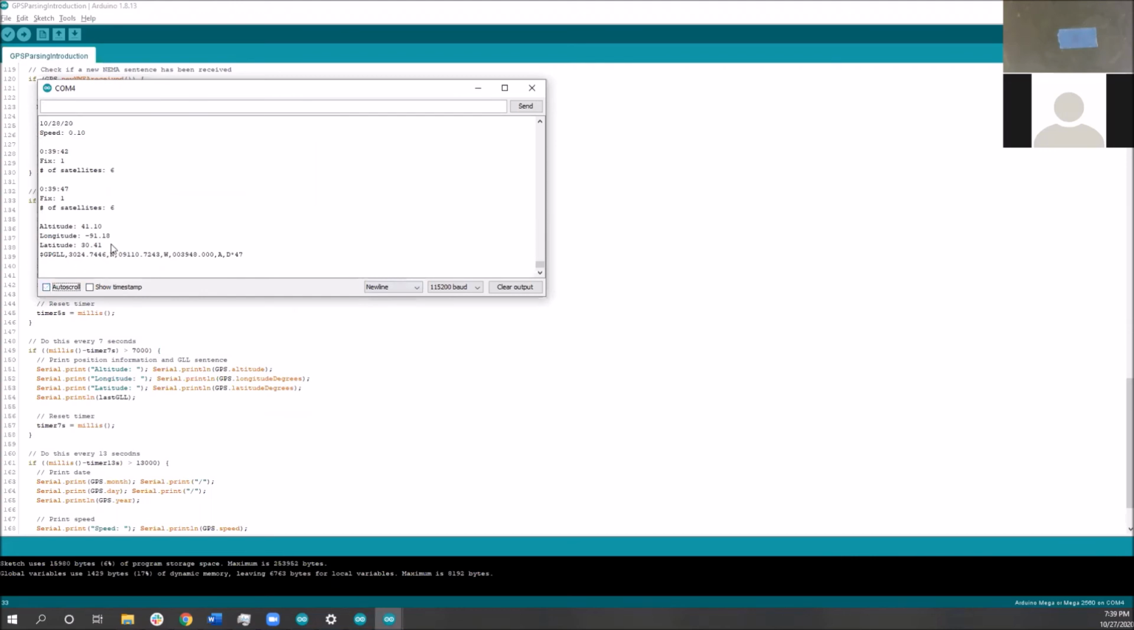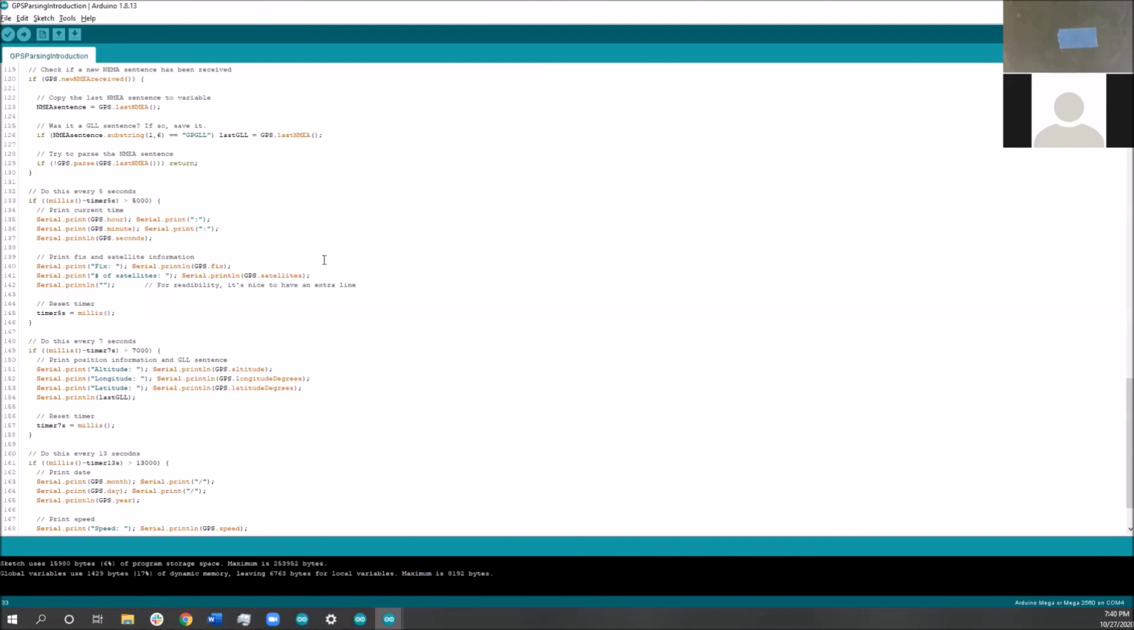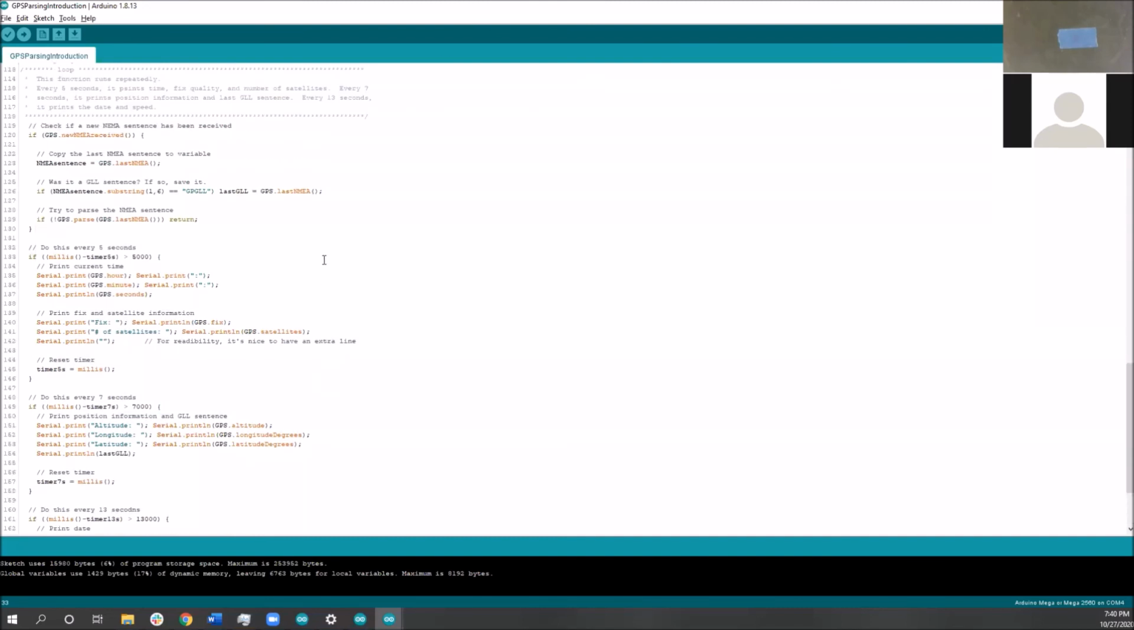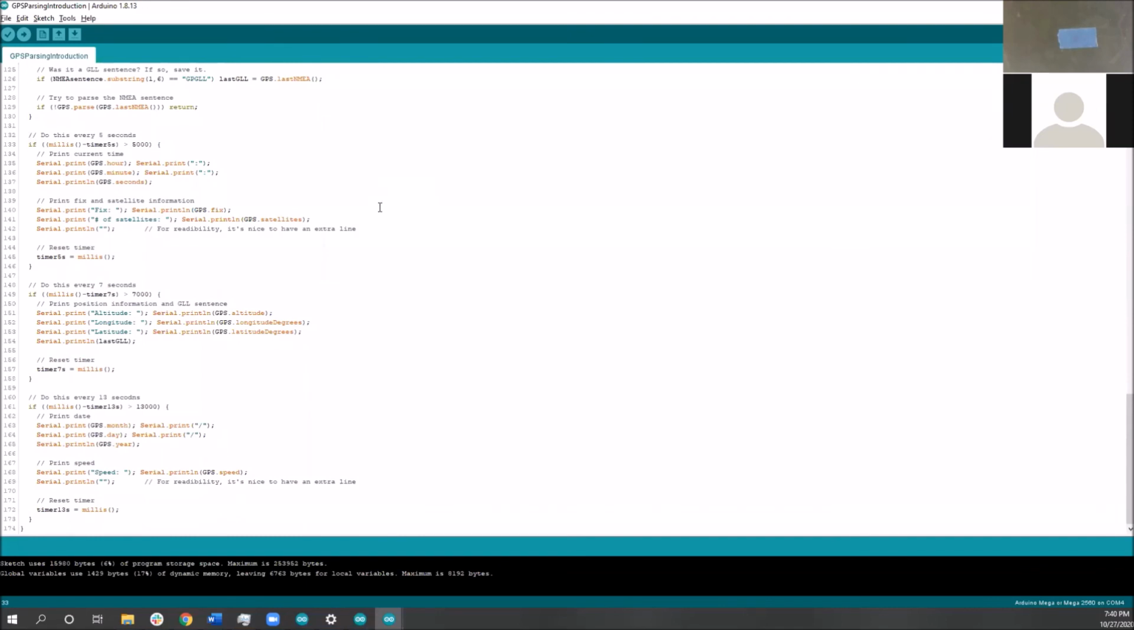Let me turn the auto scroll off here. The number of satellites that it's using, the latitude and longitude. I would recommend, if you're planning on using the GPS functionality for the final end cap project, look through this code and get an idea of how it works. And then if you have questions, feel free to email them or come ready with them for one of the next sessions.